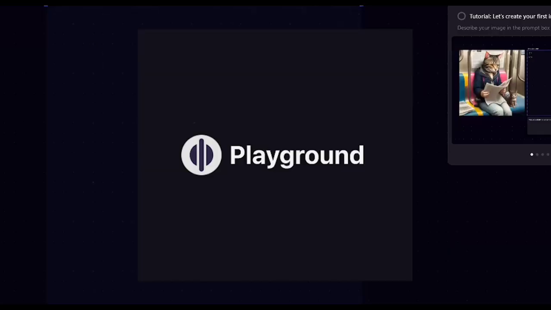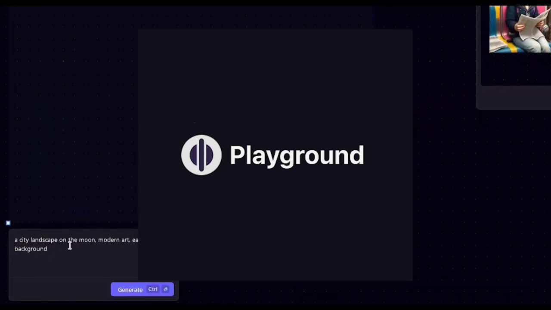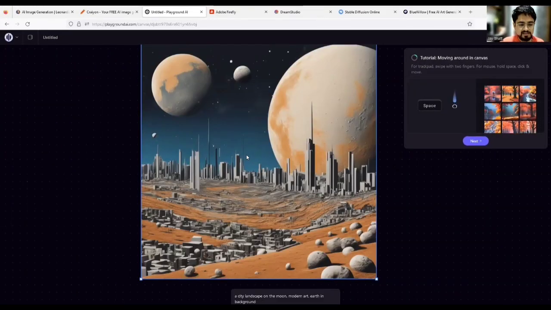Another one is Playground AI. It is another AI tool which you can use to generate images for free. So I will use the same prompt and click on generate, and let us wait for the result. So kind of a good result, but again, not aligning so much to the prompt.